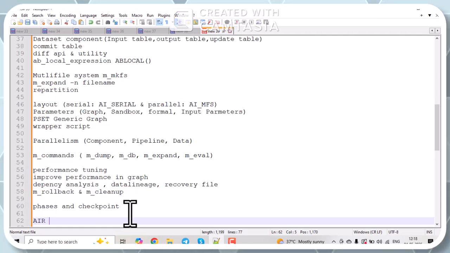Also we need to know the air commands. What are the air commands we use in our project? The air object versions command tells us the version of that object. Then air lock, air tag creation, and air project export or import, for check-in or check-out. Import means check-in, export means check-out.